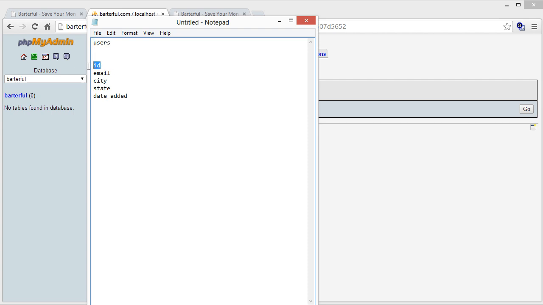Basically every table I create has an ID, a unique ID that auto increments. And also an email, obviously, the city, the state. So these three things, they enter on the second step. And then just date added. This is just a field that we can specify about when they actually joined.